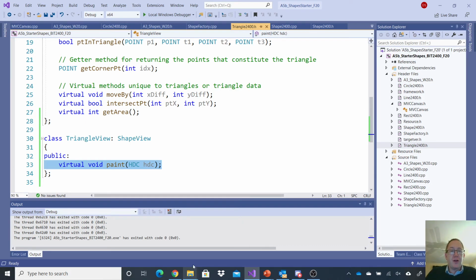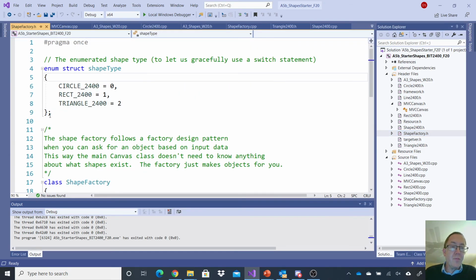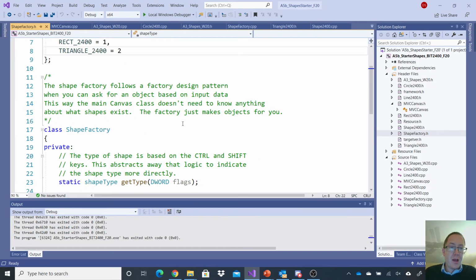So you're going to pull out the paint methods essentially from the rectangle and from the circle class. And you'll also need to modify your shape factory. So here is the shape factory. Let's look at the CPP file version of it. Where is that thing? There we go. By the way, I have an enumerated data type for the 3 different types of shapes. If you wanted to add another shape on your own, you would just add a new type of shape here. Here's my shape factory.